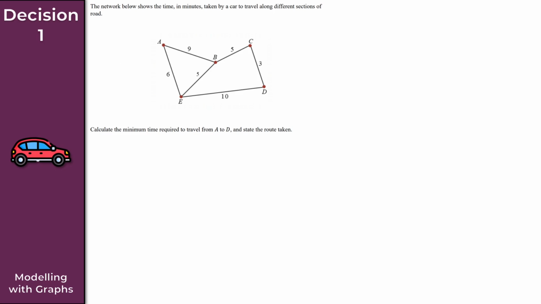So what we've got here then is a network below. It shows the time in minutes taken by a car to travel along different sections of road. And again, we can see that here on our network. Now for this question then, all we want to do here is calculate the minimum time required to travel from A to D. So that's from this vertex to this vertex here. And we also need to state the route taken.